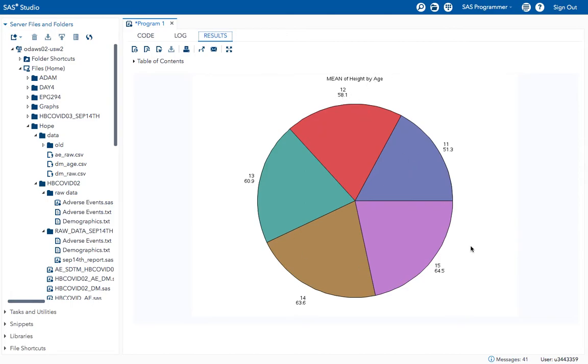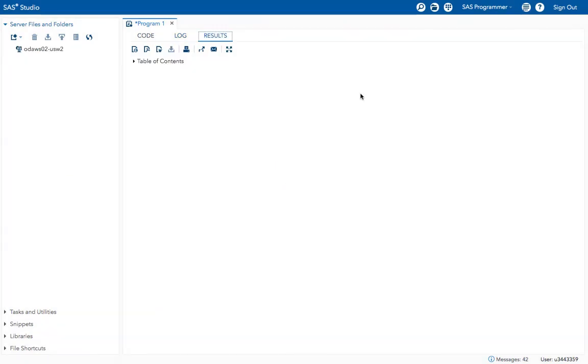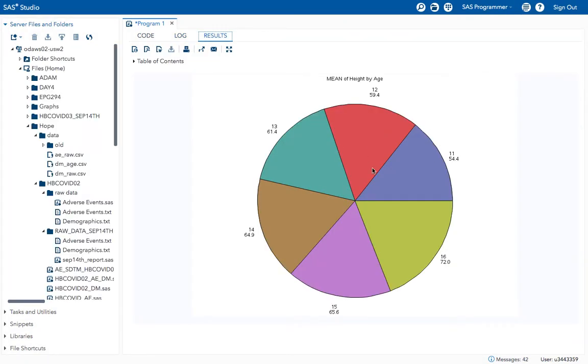For which values did I get this pie chart? For the female values, right? Here I have mentioned female. If you don't mention female, if I take this off and execute it, now I got it for both male and female values.